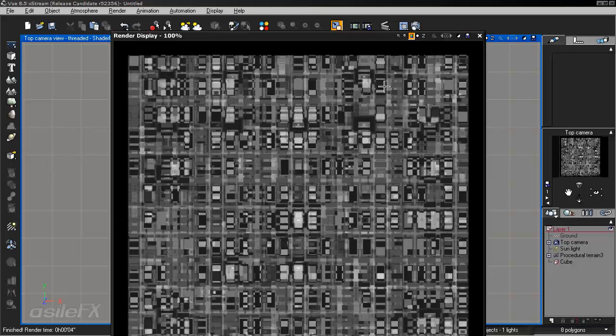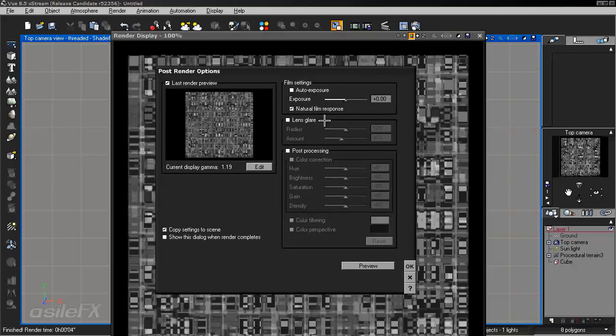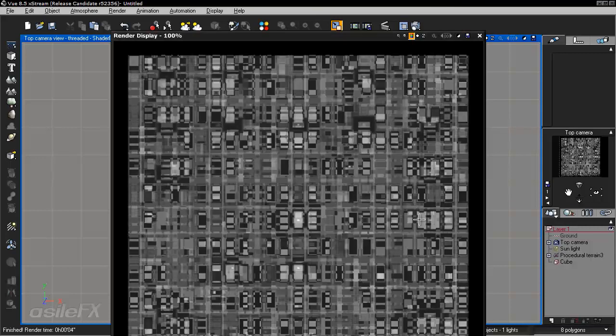So this is a very low resolution map. There's a couple of things we need to also change before we save this image out. We need to open up the render options, and we need to turn off natural film response. That is going to destroy it. Also want to make sure auto exposure is turned off, because we want as much information as possible for the output. Even though the color is shown as an RGB value from 0 to 255, the in-between values will be represented in color in a 32-bit pass, which is automatic.